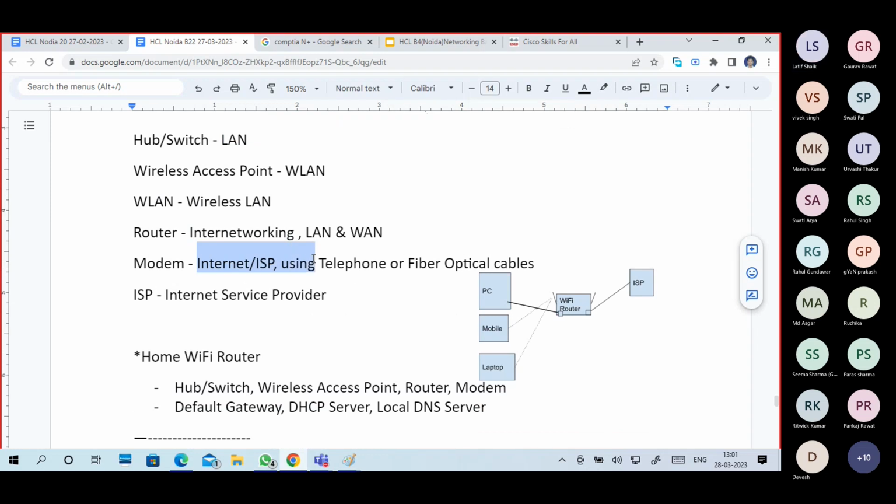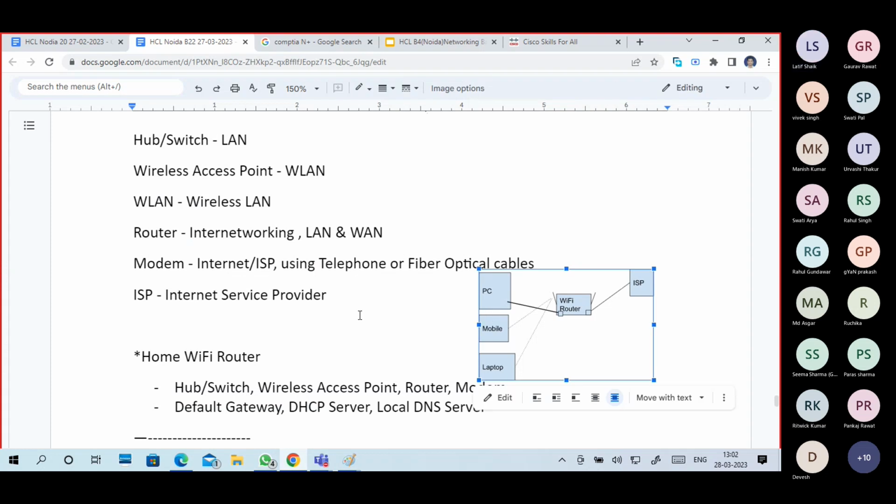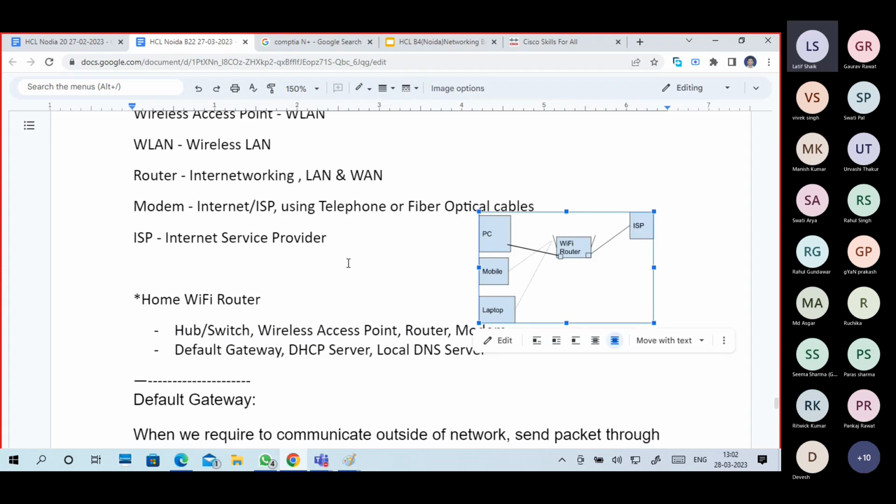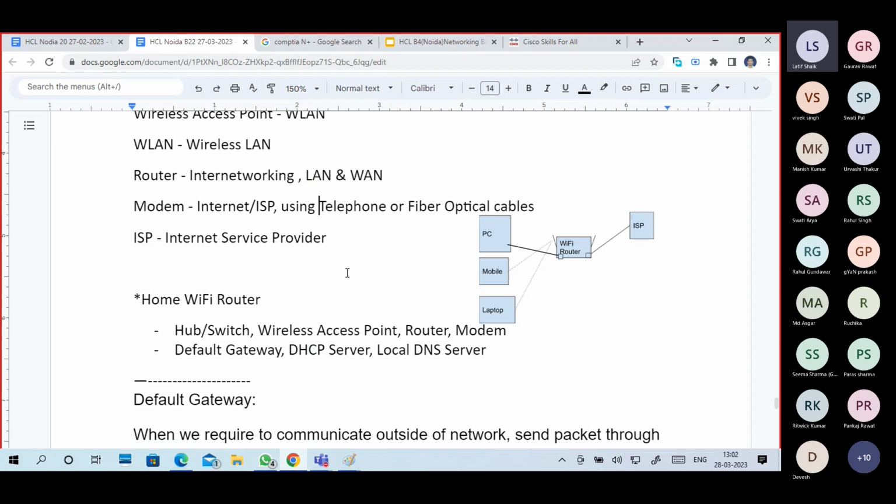Modems are used to connect to the internet through an ISP. So when you are connecting to the internet, you are connecting to the ISP. Why are we connecting to the ISP? For internet purposes. We can use old-type telephone cables, or nowadays mostly fiber optical cables. What is meant by ISP? Internet service provider.